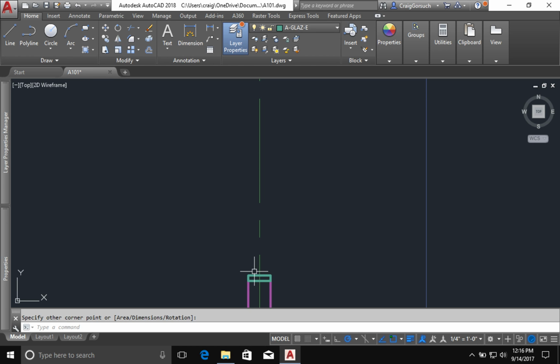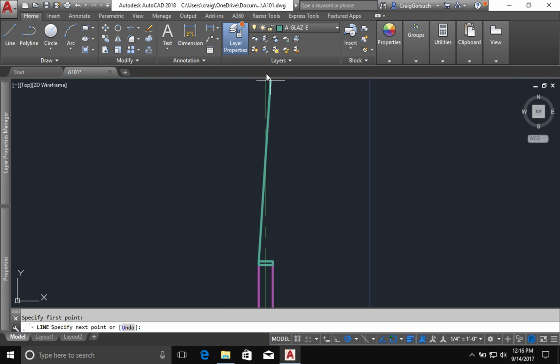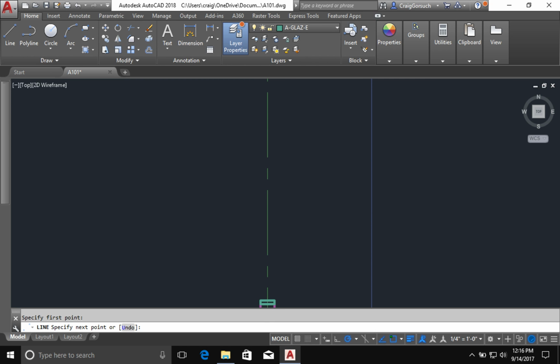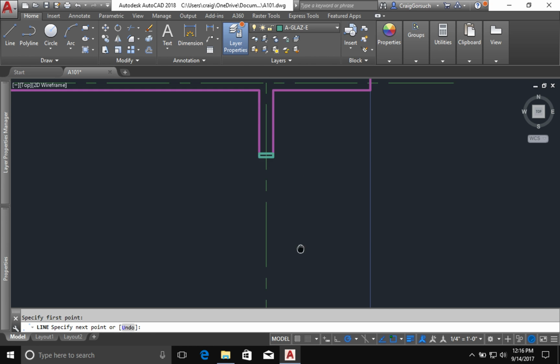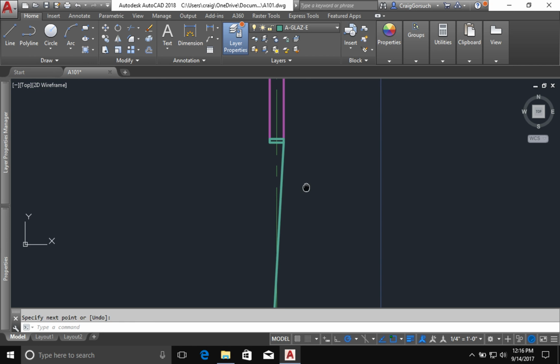Okay, I'm going to draw a line. And I'm going to draw a line from this inside corner, there we go, to this outside edge. Press return. Now, I'm going to show you sort of a down and dirty way that you can create a pair of sliding doors. In this case, we're creating 4 sliding doors.